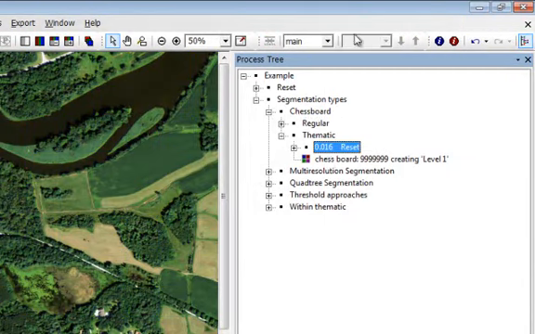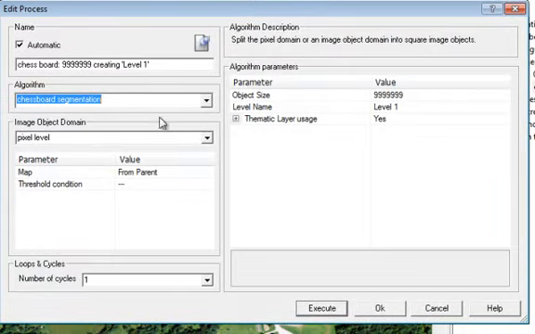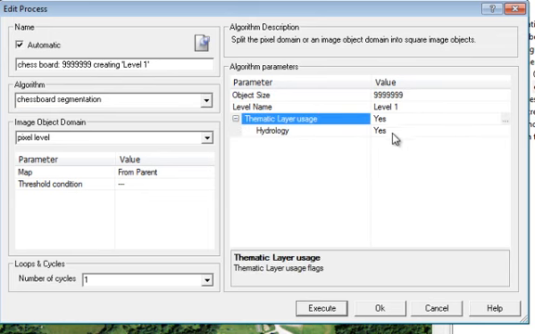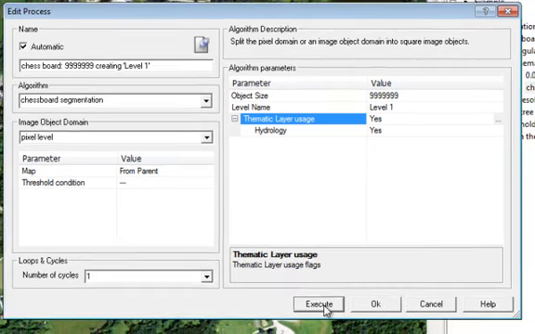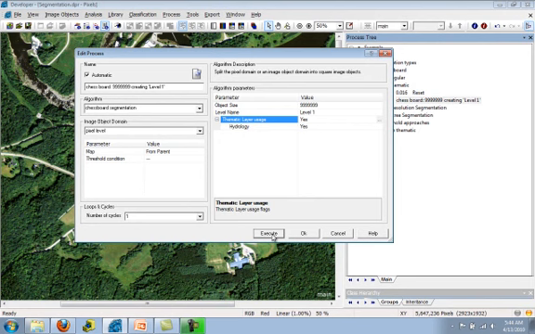So let's clear our slate here, and now we're going to apply the chessboard segmentation algorithm once again to the pixel level because we don't have any existing image objects, but here I'm setting the object size to a very high value. I'm calling my new level level 1, but what's different than last time is that I'm constraining my operations based on this existing thematic layer I have, this hydrology polygon layer. So while I'm creating these very large chessboard objects, it's going to be constrained by the boundaries of my existing vector dataset. This is essentially the mechanism that you use to incorporate vector data into eCognition by turning them into image objects.